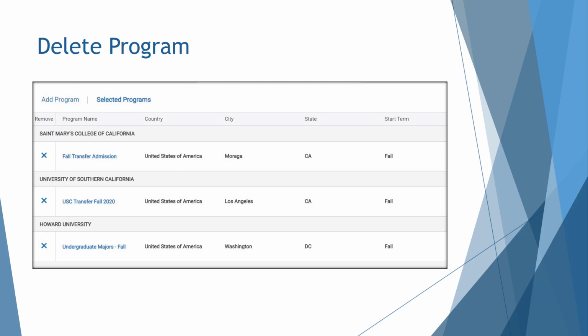Did you accidentally select a university that you are not interested in attending? Select the Selected Programs tab and click on the X next to the name of the university or college to remove it from your application.